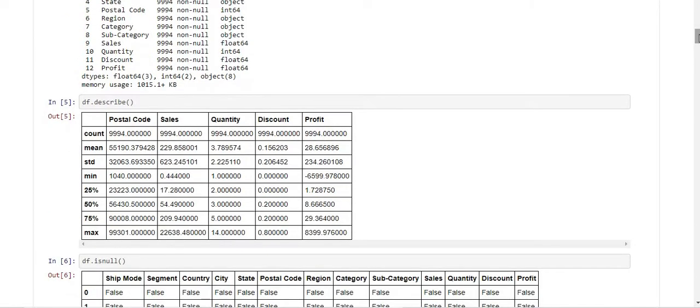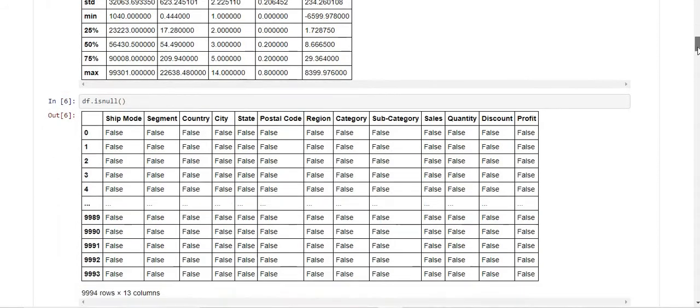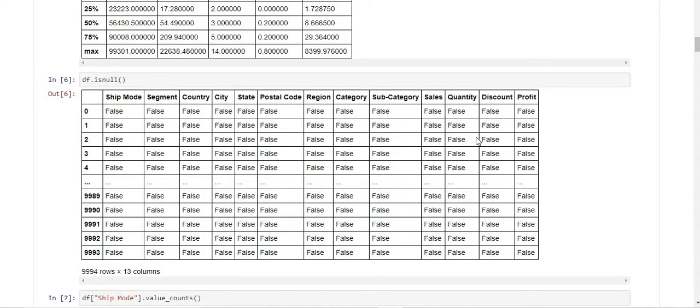Then I use the describe function. As we have only 5 continuous variables, the calculations here are on those 5 variables. Here we calculate minimum, standard deviation, mean, first quartile, median, third quartile and maximum. Then I use the isnull function and see there are no empty rows.